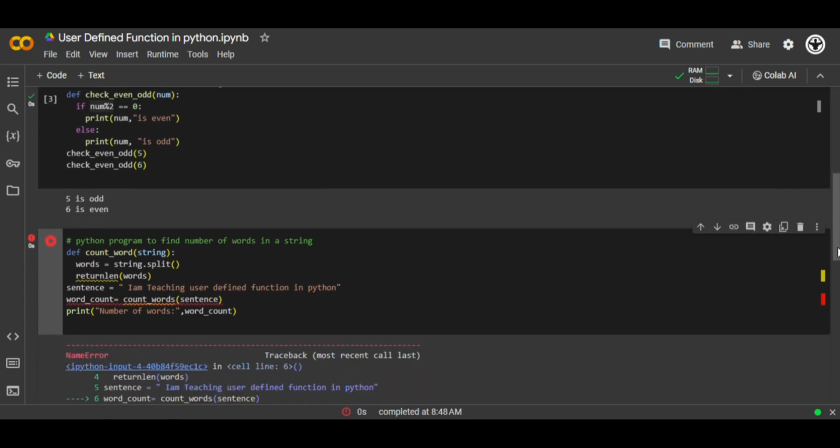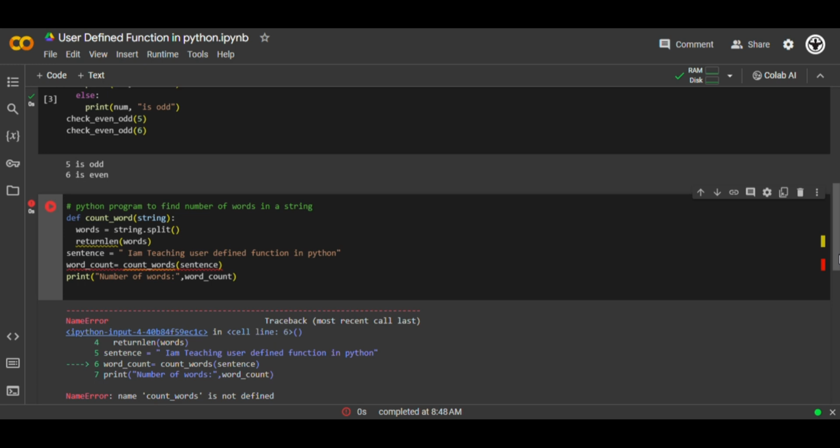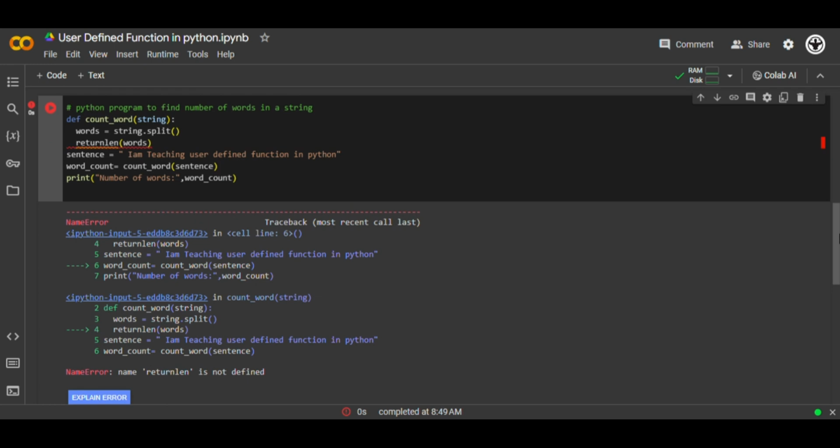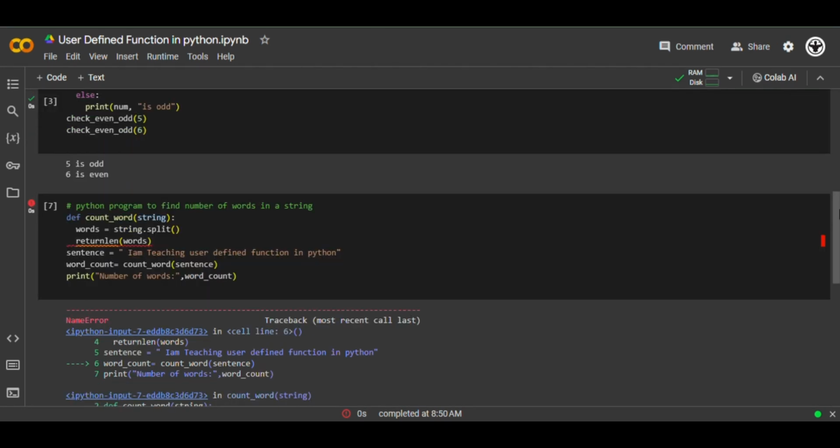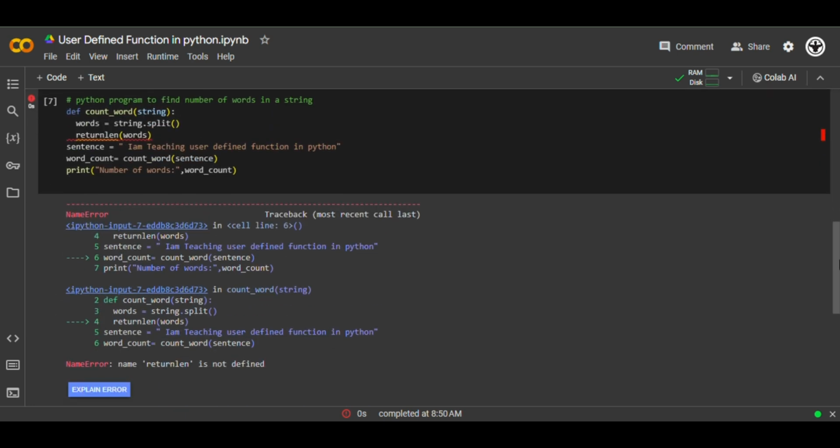So this function, what's the error? Name count_words isn't defined. So count_words, this is not count_words, this is count_word. So what does it say again? It says return length is not defined. Let me just check what the problem is. So the problem is that it is saying that the return length is not defined.